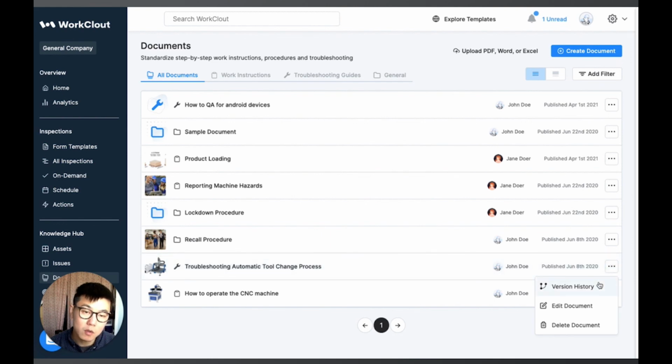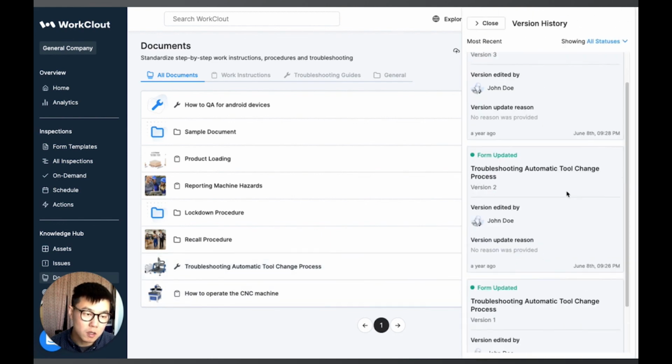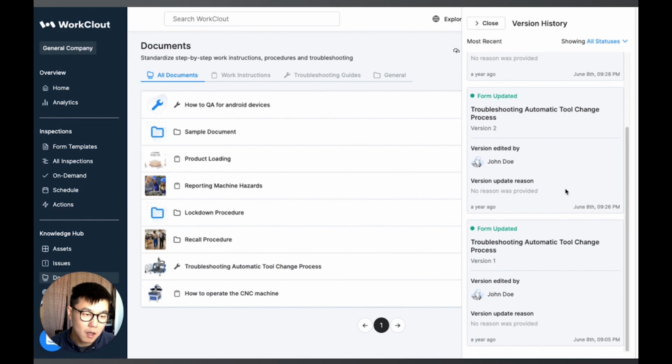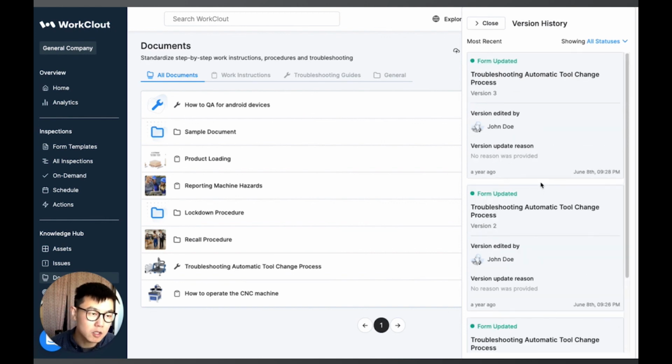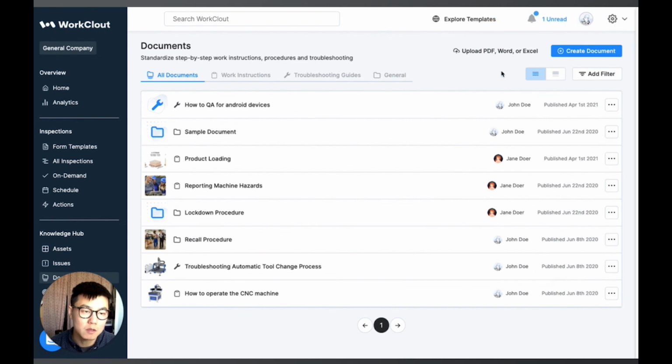The other thing that we do with our documentation is we version all documentation, and with every version of documentation we also provide an update for that specific document and a reason why it was updated, so that you can review and check all the different changes that have been made to that specific document over time. And that is how you perform document control and have a systemized document control process within WorkClout.